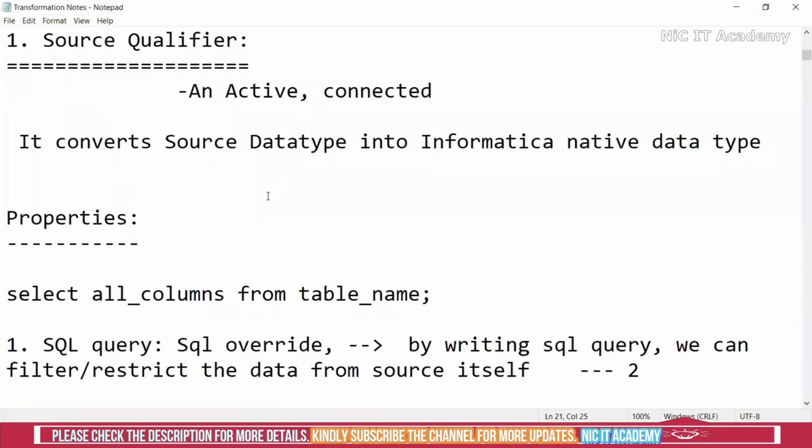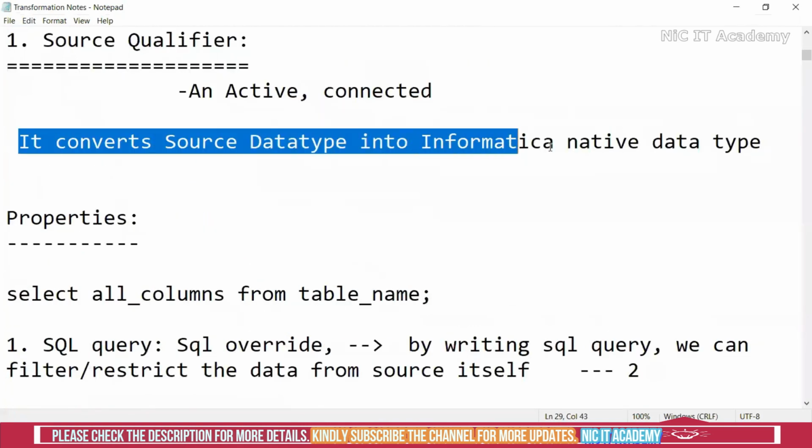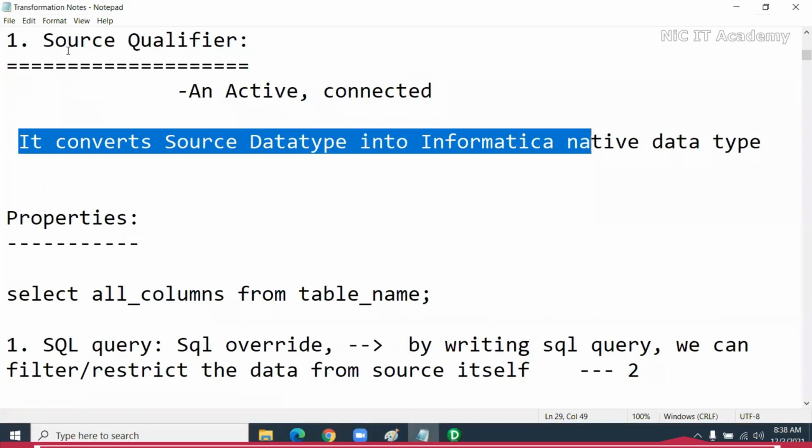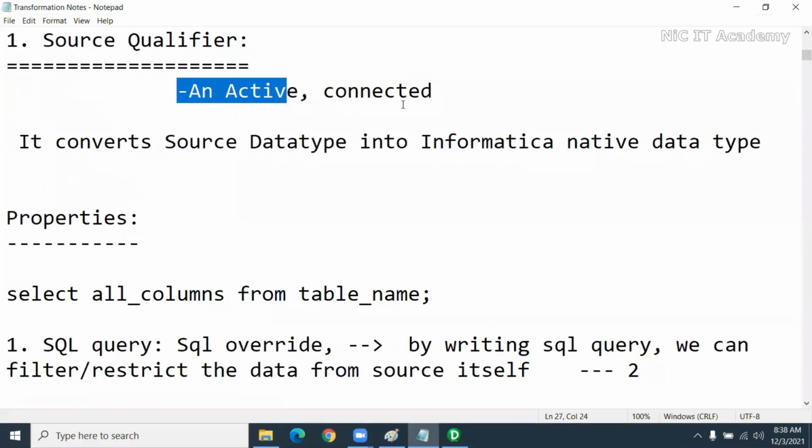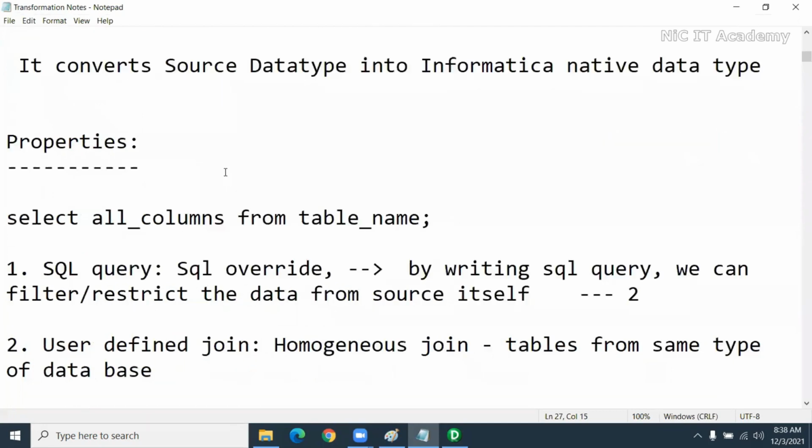I have given the explanation here. You can go through it. It converts source data type into Informatica native data type. Source qualifier is an active and connected transformation.